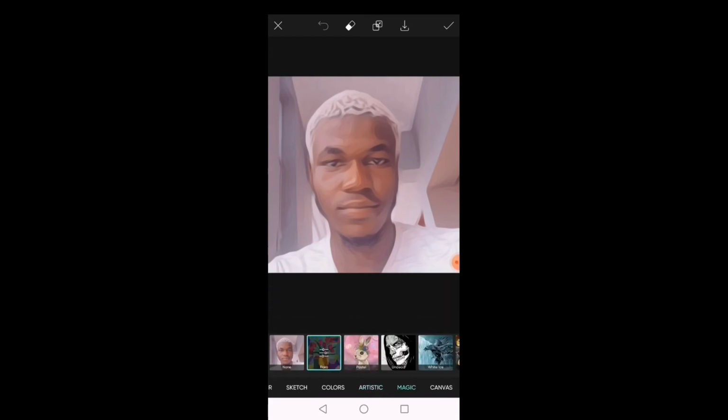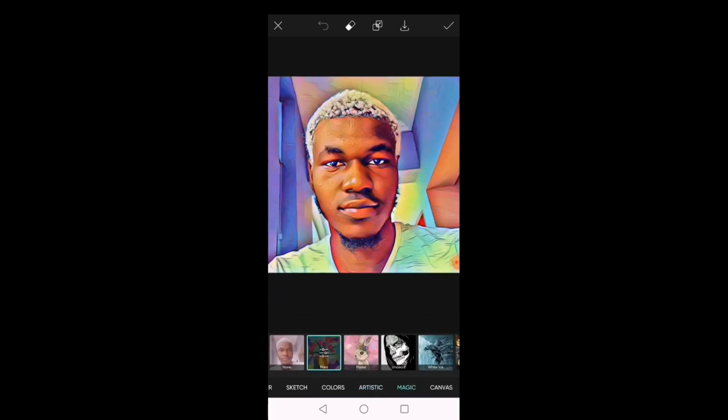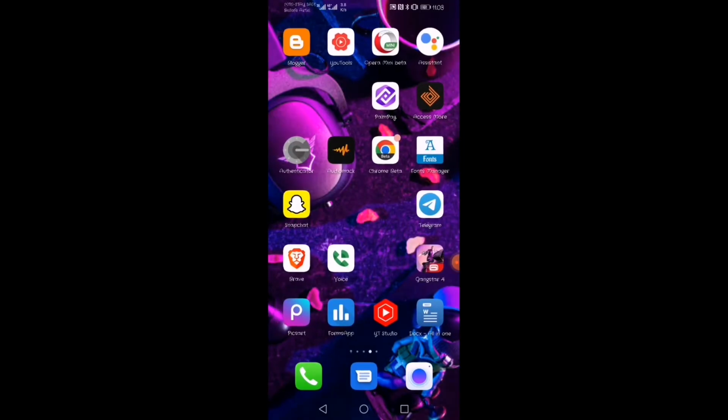So I think I'm gonna be going with the flora because the flora looks more decent and very colorful. So I think this is good for an NFT. I'm gonna save it. Yes, it's as simple as that.